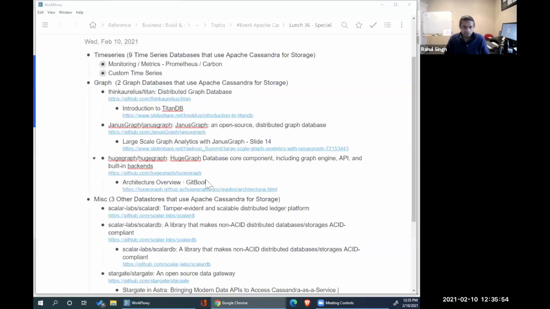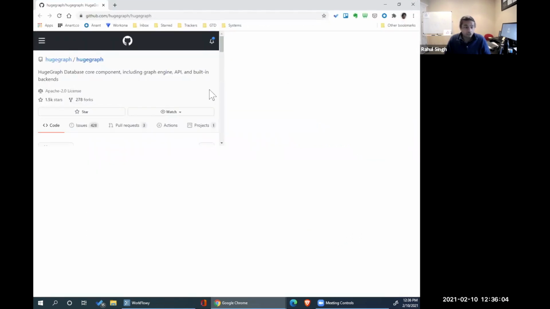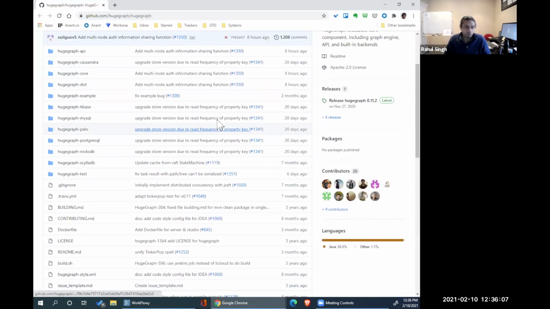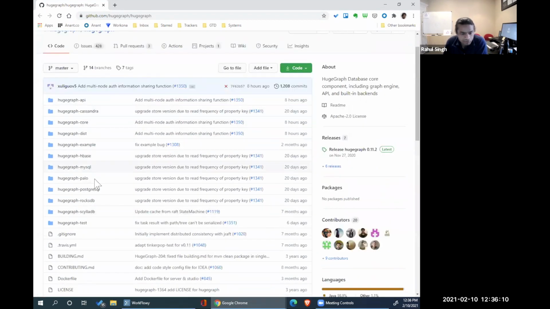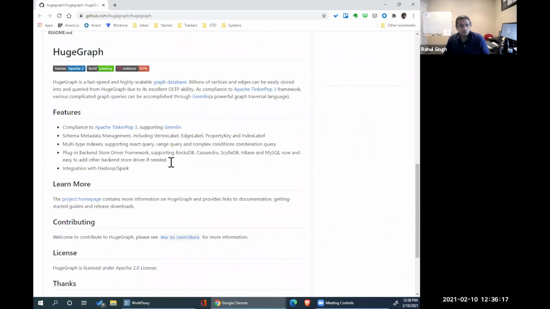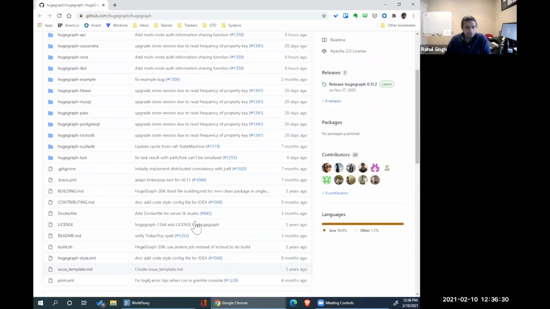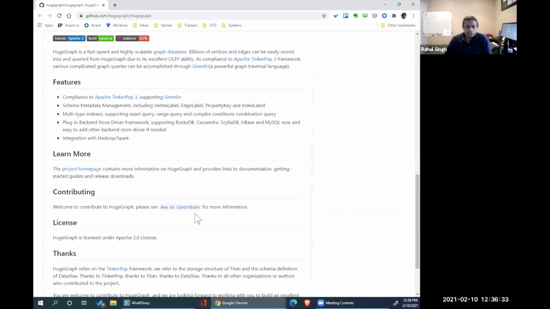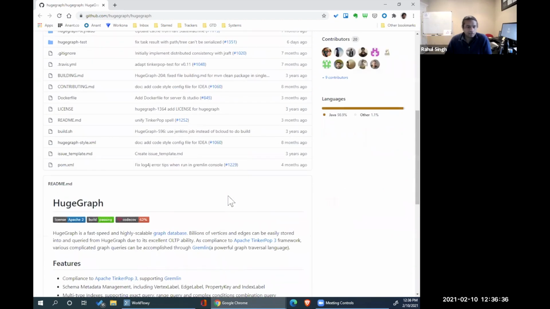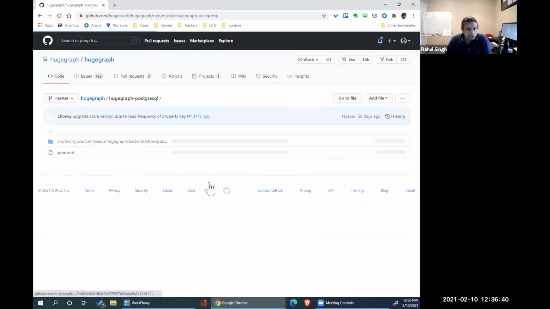But recently, I found that there's yet another database that follows in the footsteps of Janus Graph and TitanDB. It's called Huge Graph. Huge Graph can work with several different databases, including Postgres, RocksDB, ScyllaDB, Cassandra. ScyllaDB and Cassandra are very similar. HBase. So you'll note that it says it gets its general storage structure from Titan, right? It's not a fork of Janus. I don't think it is. I think it uses the same concept, but I don't think it's actually a fork.